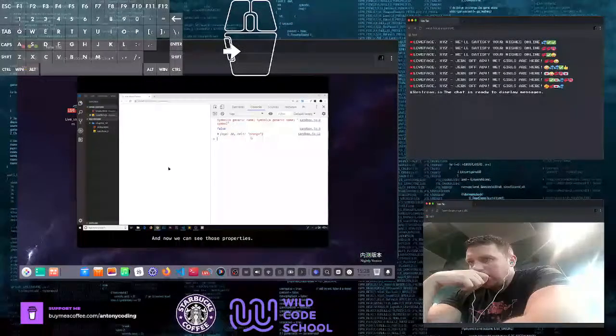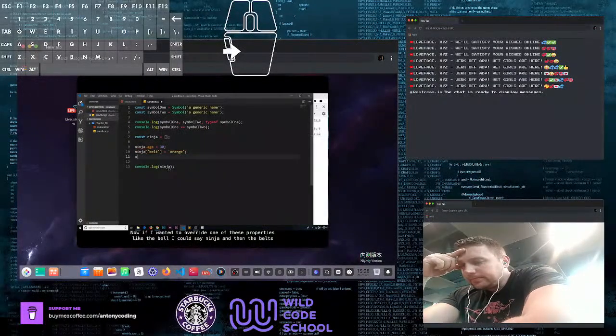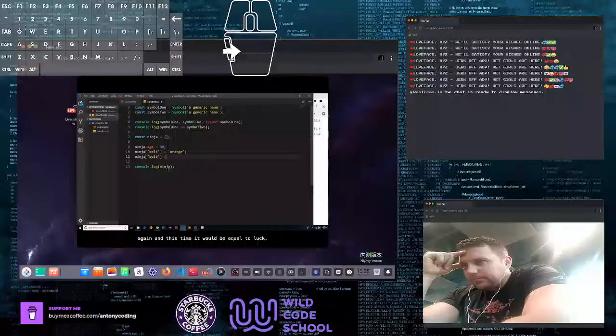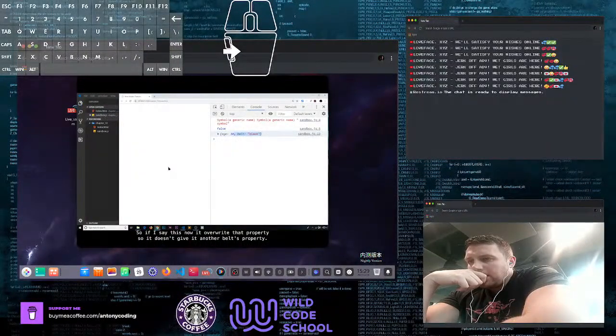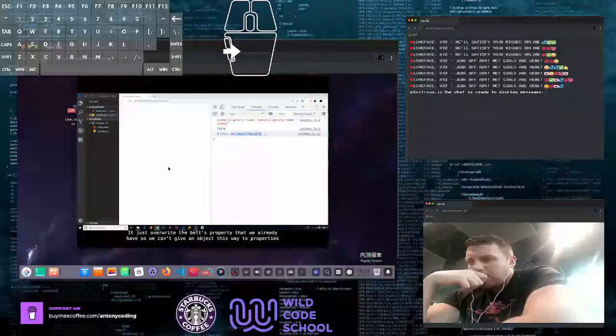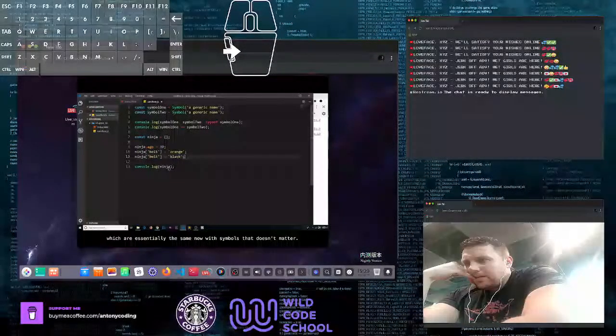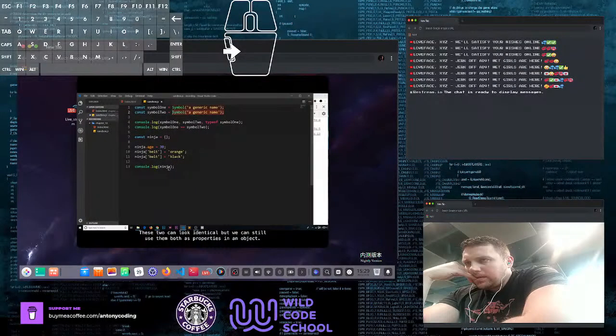Now if I wanted to override one of these properties like the belt, I could say ninja and then the belt again, and this time it would be equal to black. Okay, so if I save this now, it overwrites that property. So it doesn't give it another belt property, and we have two belt properties now. It just overwrites the belt property that we already have. So we can't give an object this way two properties which are essentially the same. Now with symbols, that doesn't matter. These two can look identical, but we can still use them both as properties in an object.